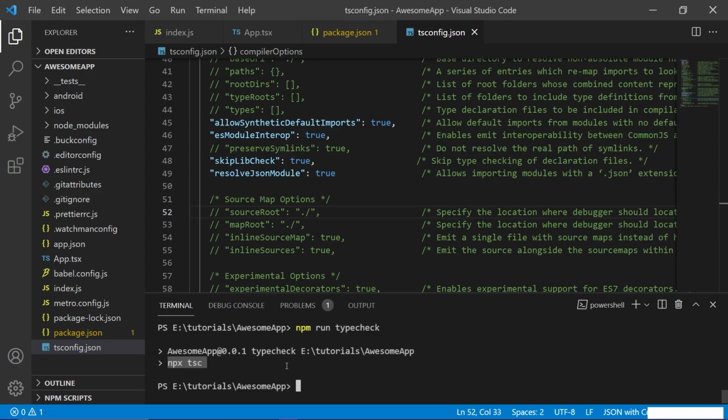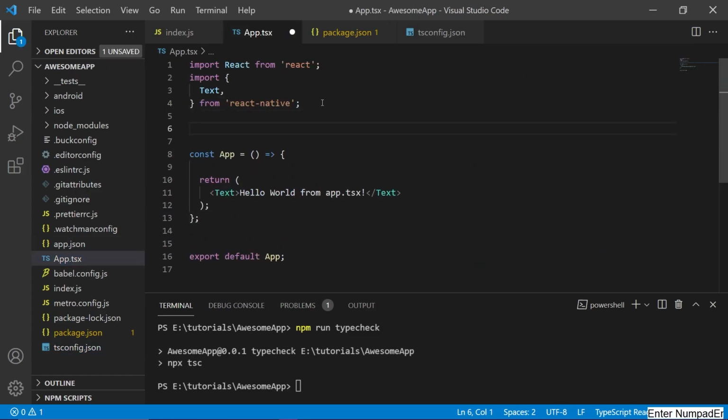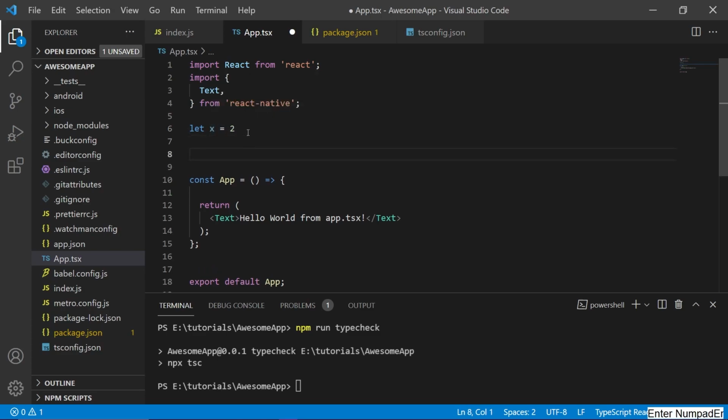Now let me show what kind of errors we can avoid committing using type checking. Okay, why is this important? So let's go into our app.tsx. Let me try to initialize a variable here. let x = 2. So now x is a number, right? And let me reinitialize x with a string "1".